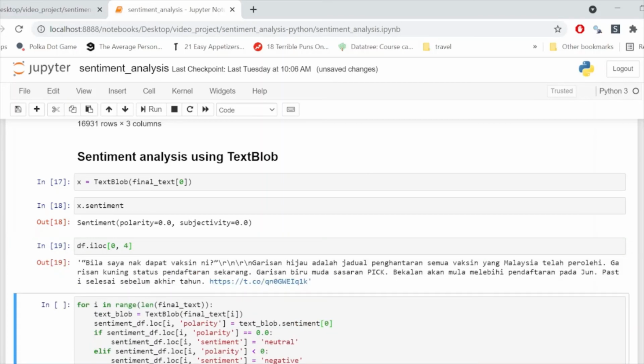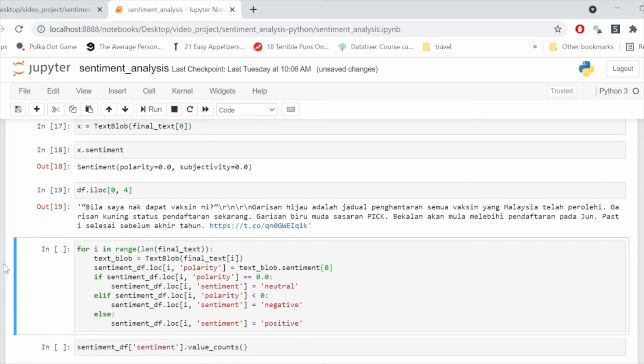I think it was for alright. Okay, so this is the tweet from the first sentence. So it says, "Bila saya nak dapat vaksin ni." The text right here is actually shared by the Minister of Science, Technology and Innovation. He was acting as the head of the vaccination program here in our country, Malaysia.